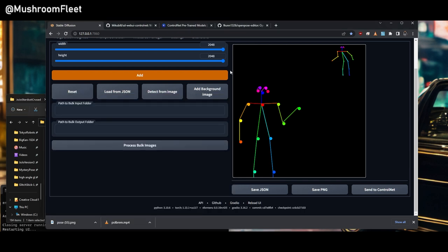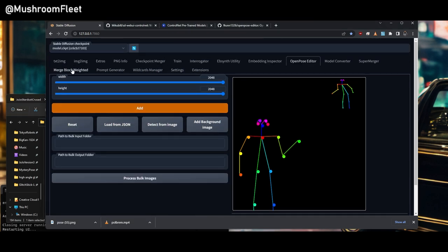But getting back to the actual usage, okay? And also, OpenPose is just one of many components in ControlNet. I'm not going to cover them all. Experiment. There are other tutorials out there. I just wanted to show you how to get up and running.